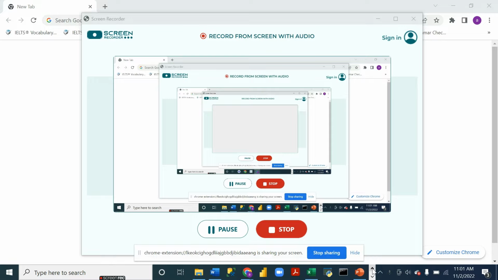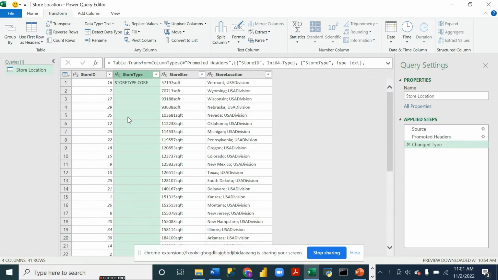I'm going to take you through conditional formatting. So after you've imported your CSV file to the Power Query editor here, let's look at what we are going to do. The way you're going to transform this is that you want to be able to remove all this USA division. You can see we don't need it to be attached to this store location here.